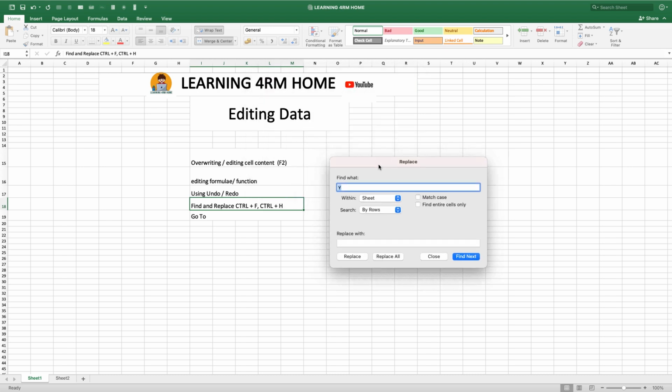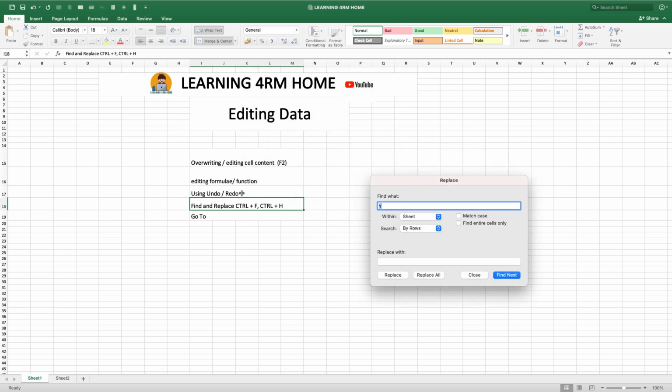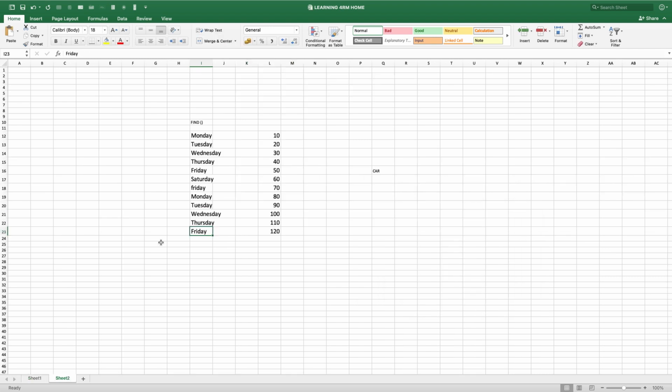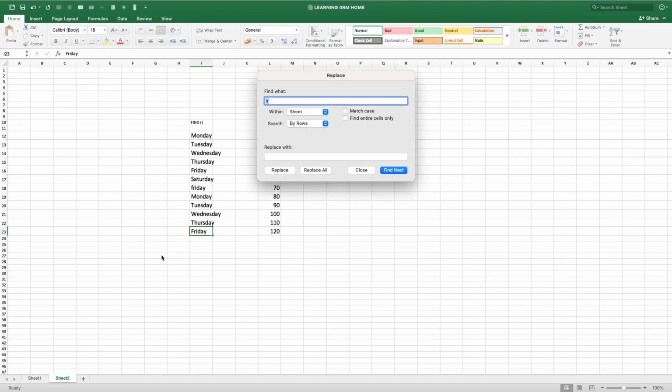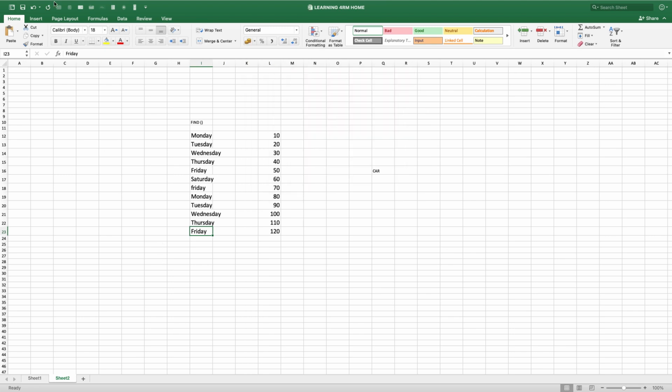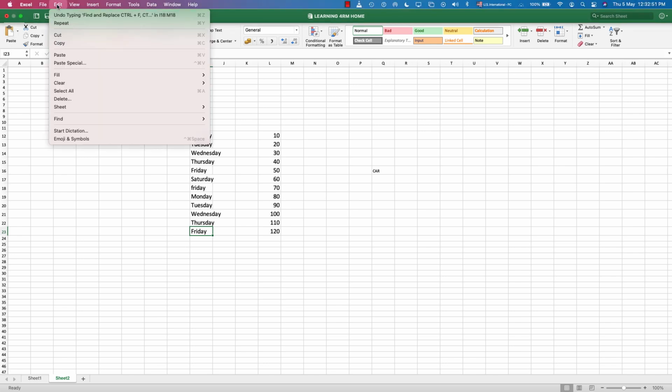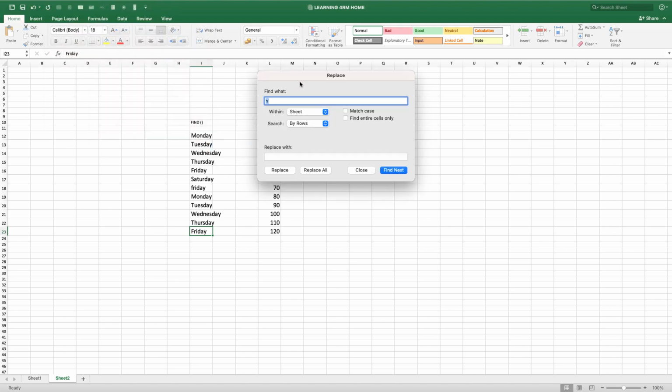So now what you're going to do is find. Let's go to the sheet. Now Control and H, or you go to the same find at the side. If it is Windows, you go to the same find at the side, then you go to replace. Or if it is Mac OS, you go to the file edit tab, then find, and go to replace.